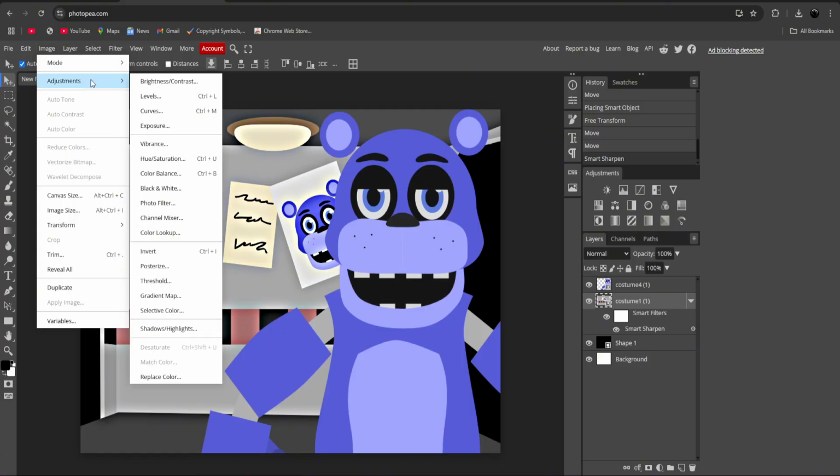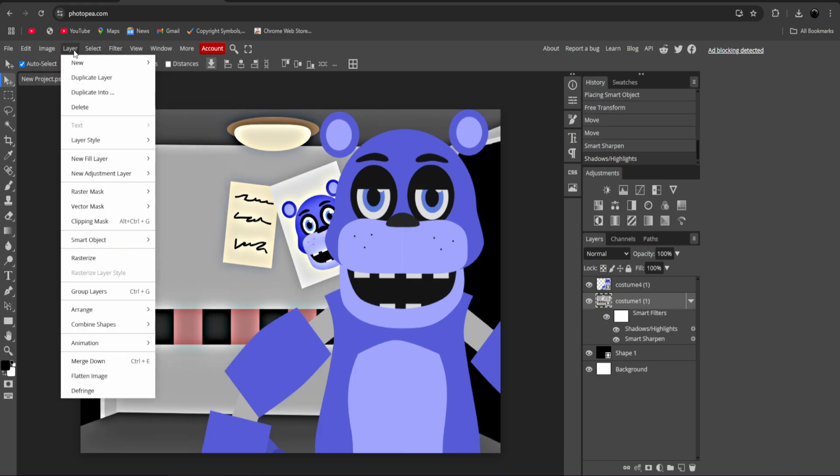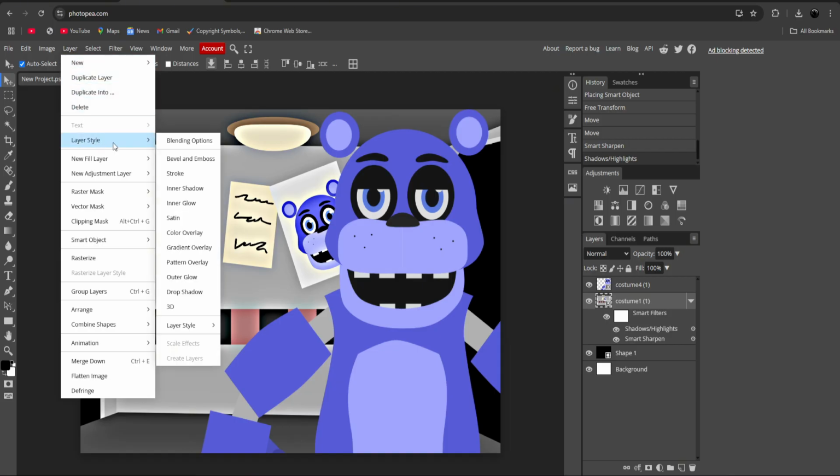and go to adjustments, and then you can change some of the adjustments here. And one more thing, here where it says layer, there's a setting called layer style, and this is where all your overlays pretty much are. So you got your inner glow, inner shadow, drop shadow. There's even a 3D option, but obviously 3D is not going to work in this case, since it's a background, it's not going to show.